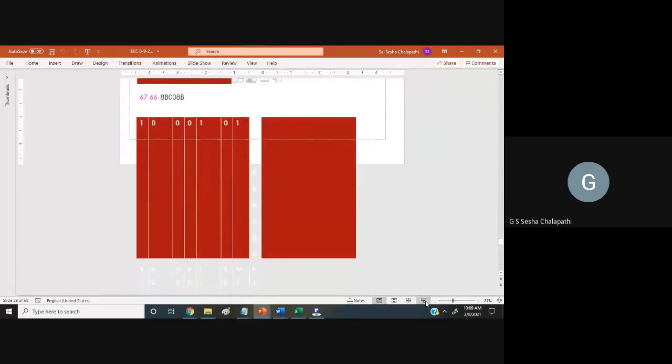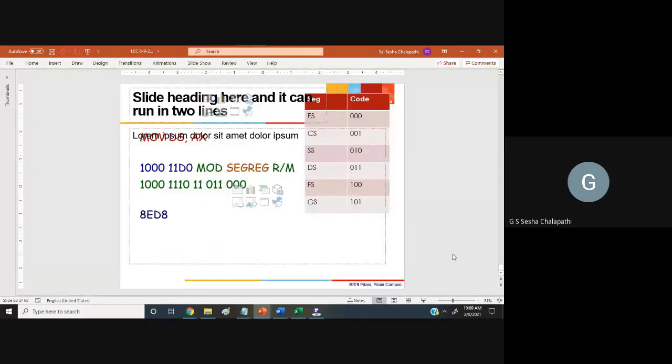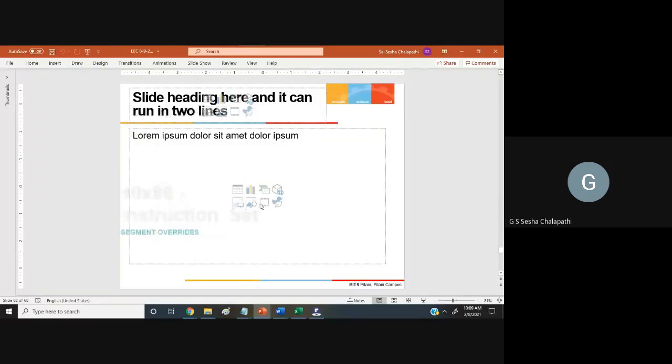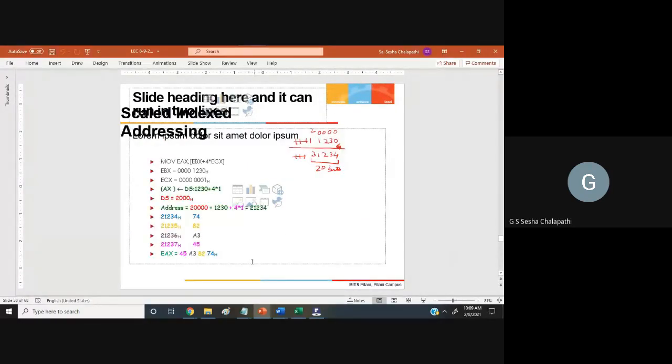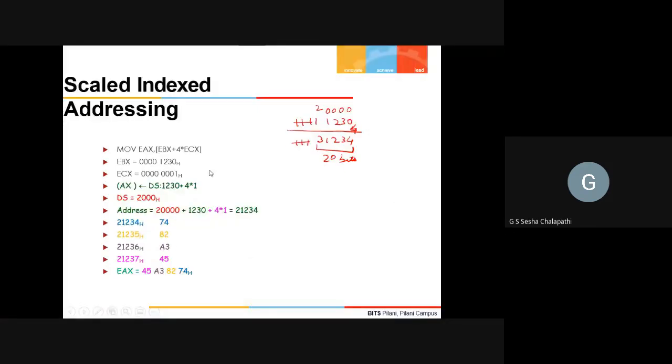Let me go to that particular instruction. So, for example, if you have MOV EAX, [EBX + 4*ECX]. As we were seeing in the last class, 4 is multiplied by ECX, so you will get that. Now the scaling factor that you have can be 1, 2, 4, 8 and 16. Those are the numbers that we are allowed to have.